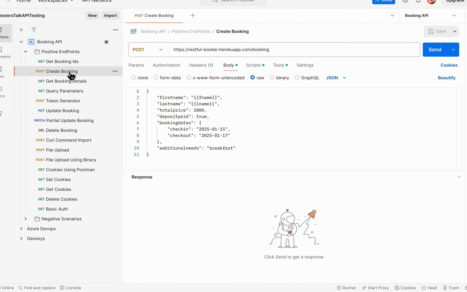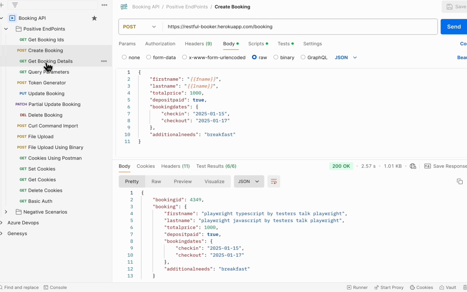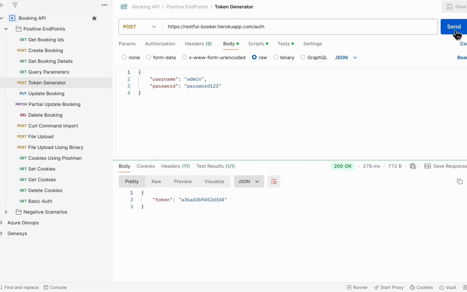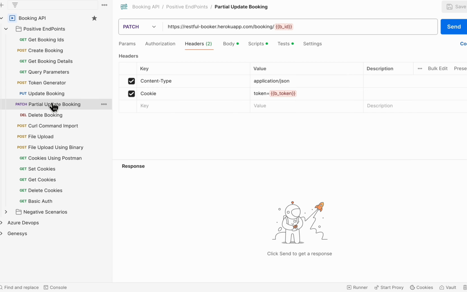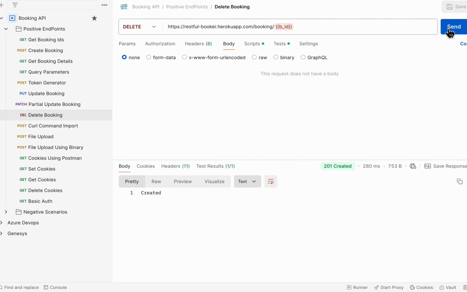Firstly we will create a booking by using the create booking API. Then we will check the booking details, and we will be generating the token to update the booking details, and we will be updating the booking details by using patch API request. Then finally we are going to delete the booking details. After deleting the booking details, we are getting the 201 as a status code and created as a text.